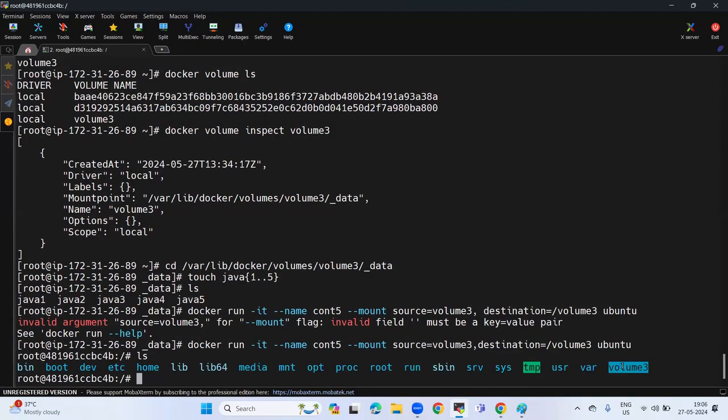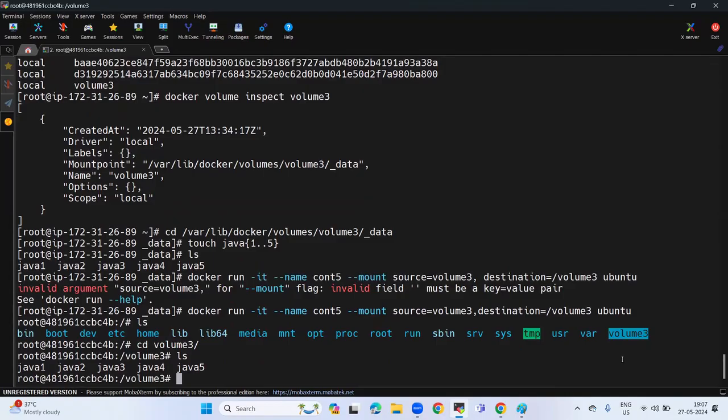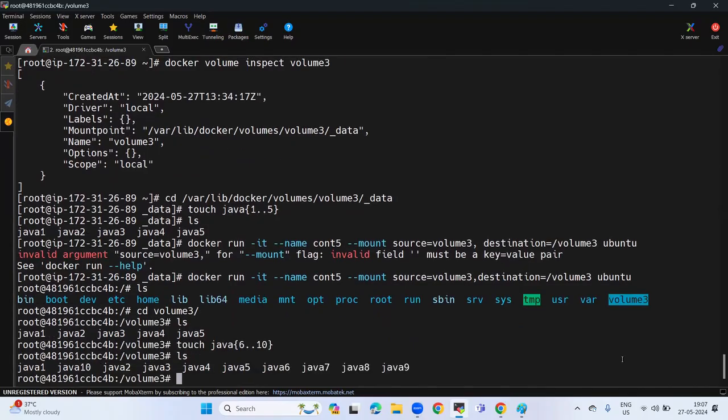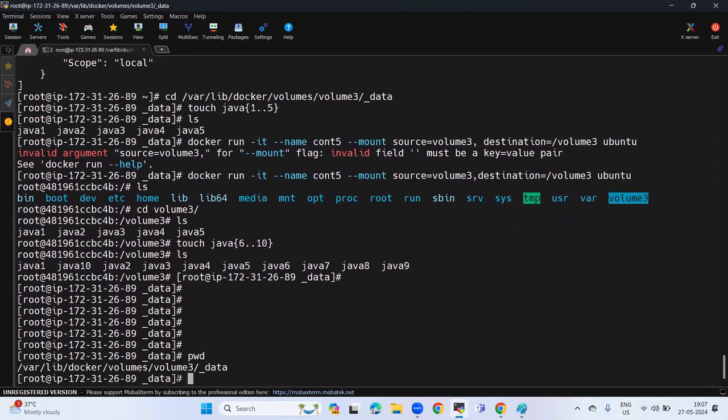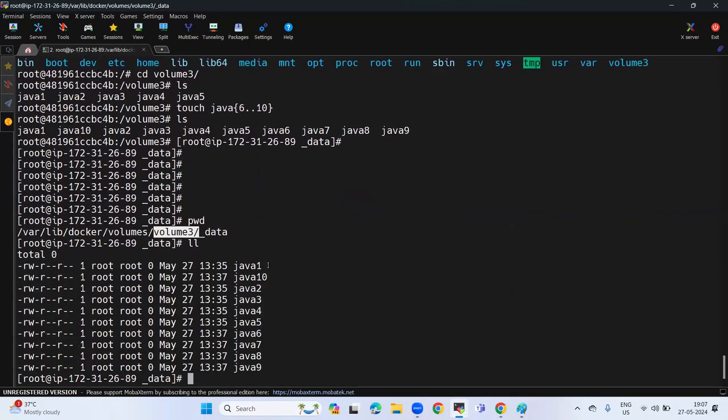Are you seeing volume 3? Inside volume 3, which data did we put here? Java files. Is the volume added or not, sir? Similarly, if I create Java 6 to 10, will this file replicate to my local or not? Control PQ. PWD. Currently you are in which volume? Volume 3. Give ls. Previously you had only 5 files, but now do you have 10 files or not, sir? This is the way it works.